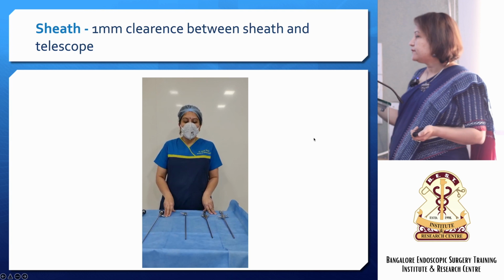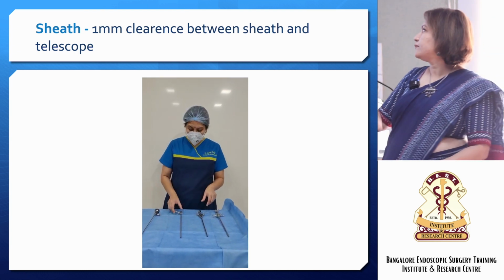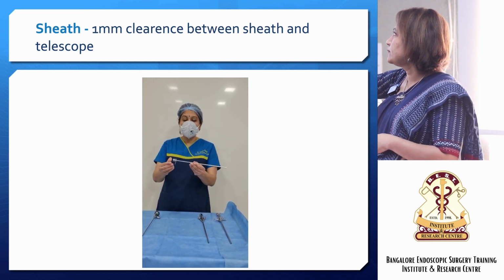Now, we'll talk about the sheath. That's the next aspect. There are different sheaths in hysteroscopy itself. So let's look at the outer sheath. Let me start with the diagnostic sheath.